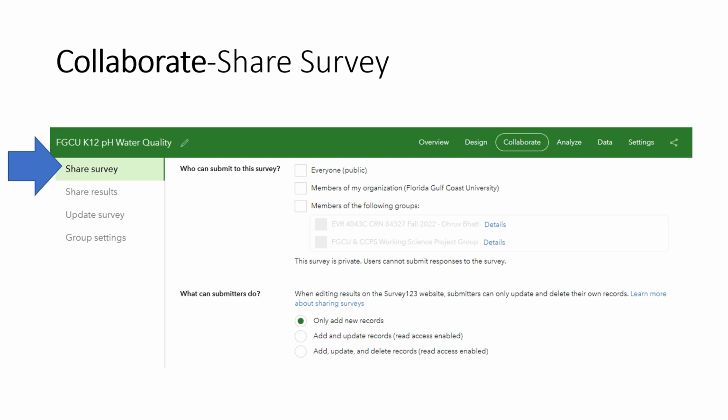Granted, that means anyone who gets a hold of this survey could submit, but you also have control over that data as well. So it really depends on what you want to be able to do with this. All of the ones that are shared by FGCU currently, as of 2023, are set as everyone public because we want students and teachers in the 5-county region to be able to use these easily without having to sign in. So let's move down to that second question here.